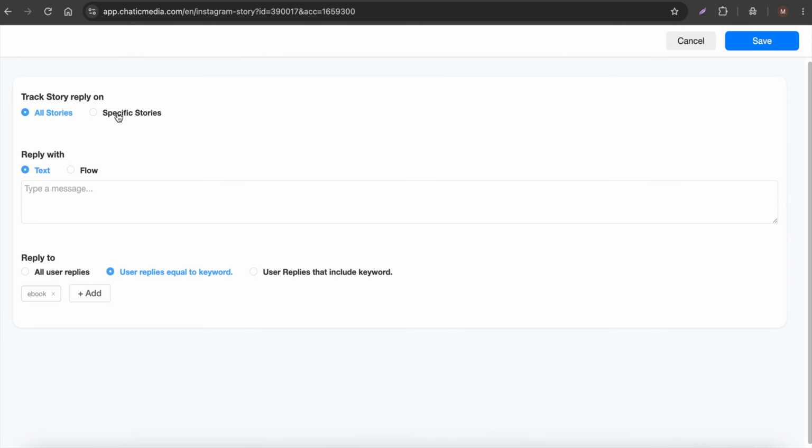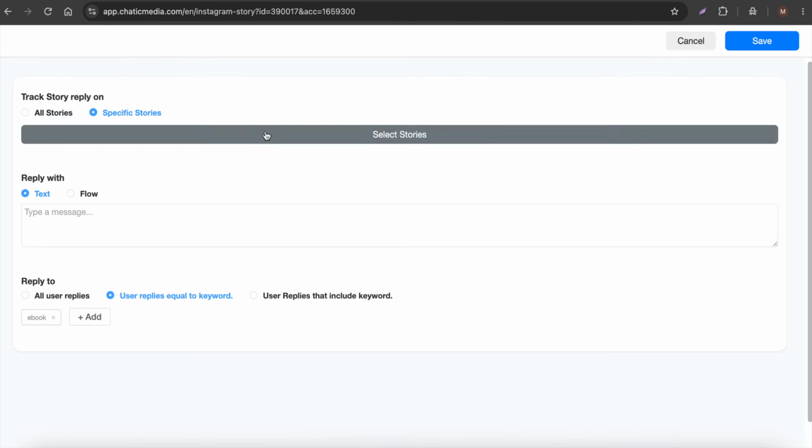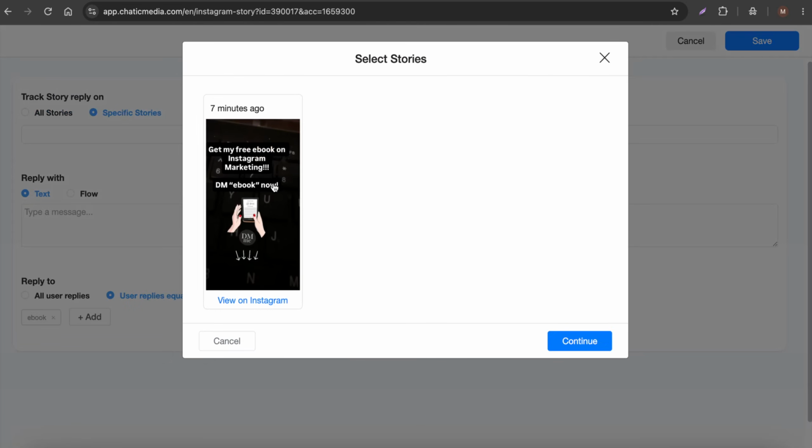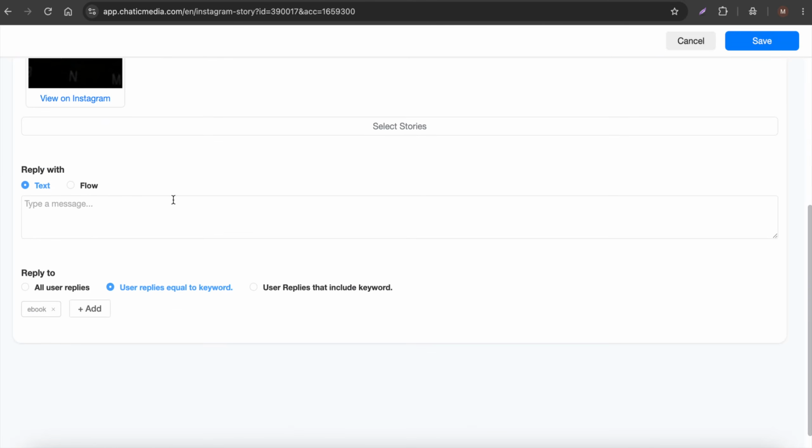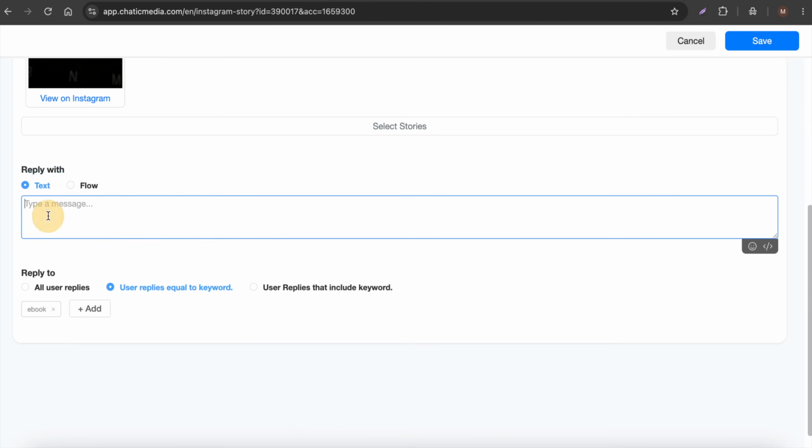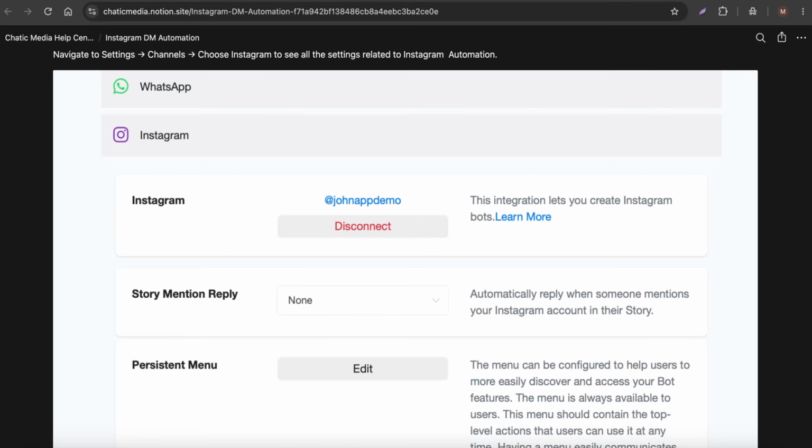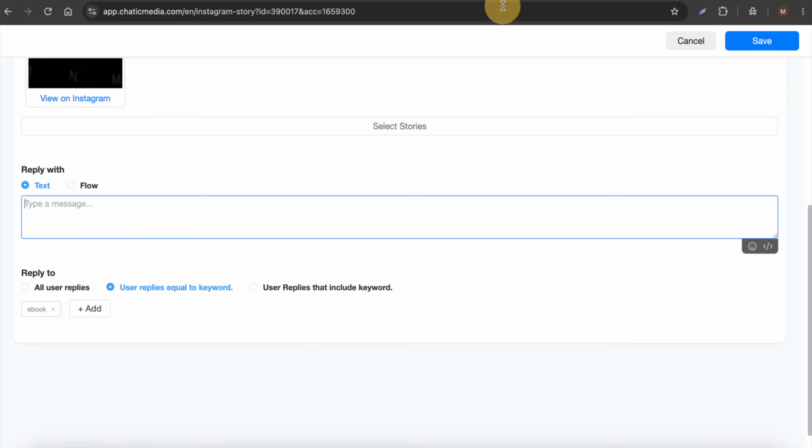But if you want to choose a specific story, you can do that. Specific stories, select story, and this is the only story we have. Select this story right there, continue. All right, and here you have to reply with, if you want just a quick DM, you can directly type the specific DM and send it. But in this case, we want to use the specific free template flow right there.